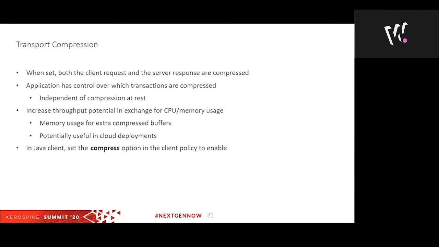So this compression is also independent of the storage compression, so it doesn't have any effect one way or the other if you're using one or versus the other. One reason you might want to use this is if you want to increase your throughput potential, where you could sacrifice your CPU and memory usage in order to have better throughput results.